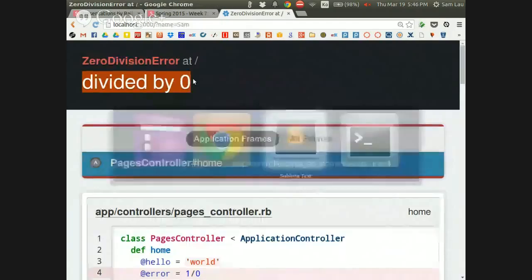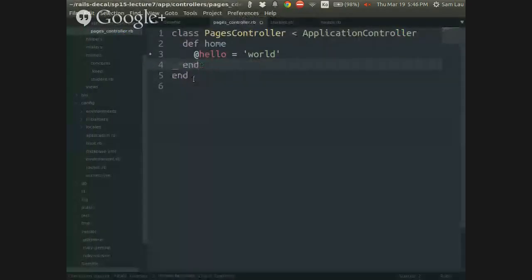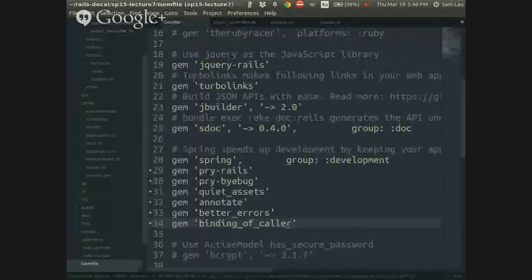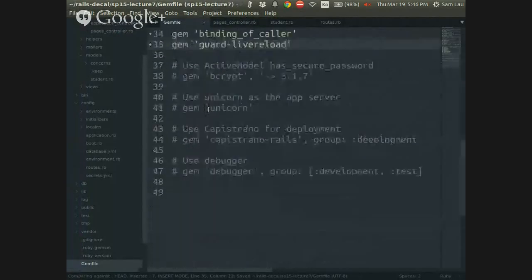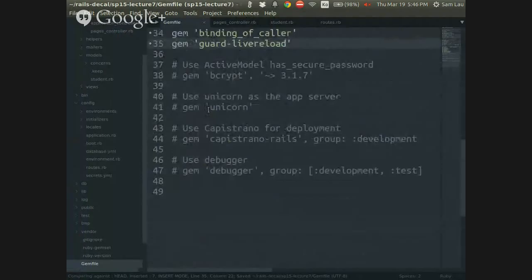Cool. And the last thing I want to talk about is guard. So remove that error. Guard is this cool gem that watches your file system for changes, and when your files change, it does something else. You can configure it to do a lot of different things. In this case, I'm going to ask guard to refresh my browser when I change a file.